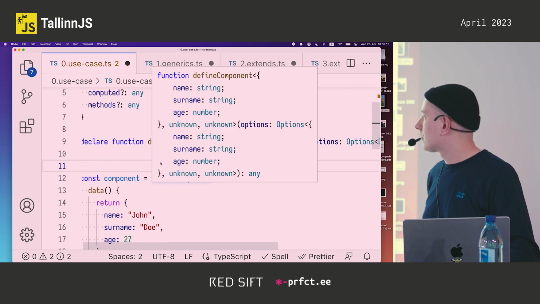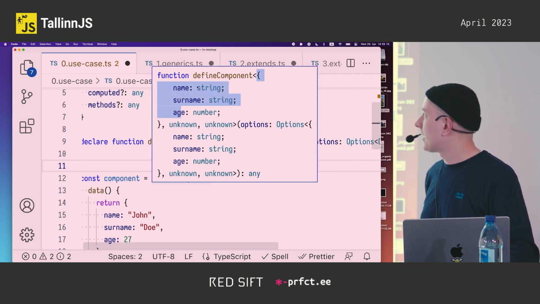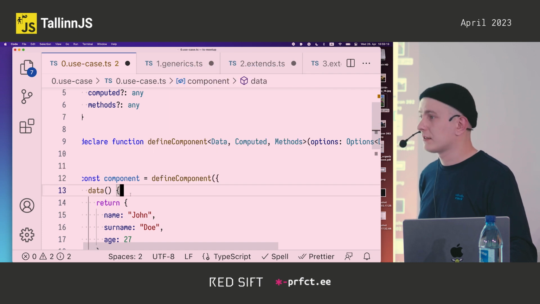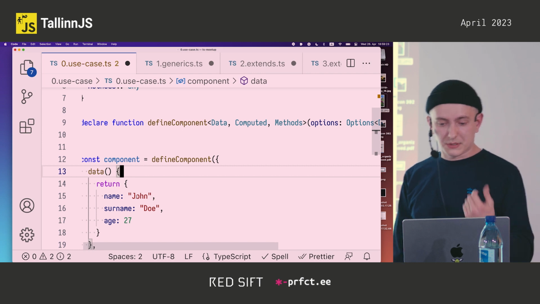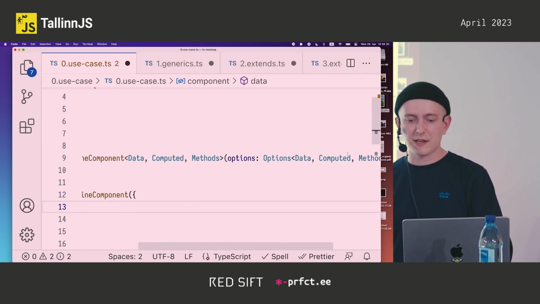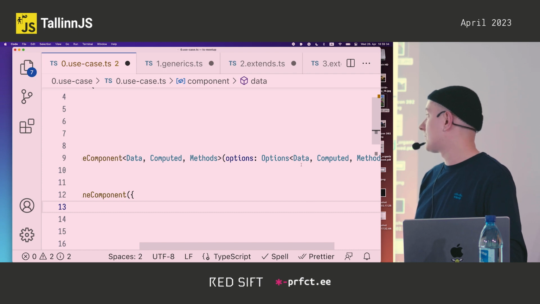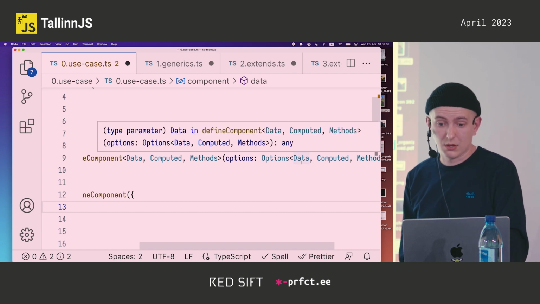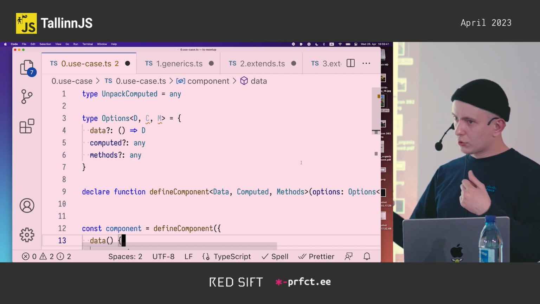And let's hover on our function. Here we can see that the first generic was filled by the keys from the data. How does it work? We created the data, TypeScript infers these values and tries to convert them to types, saves them to this data generic, and we put this generic to our options data generic.